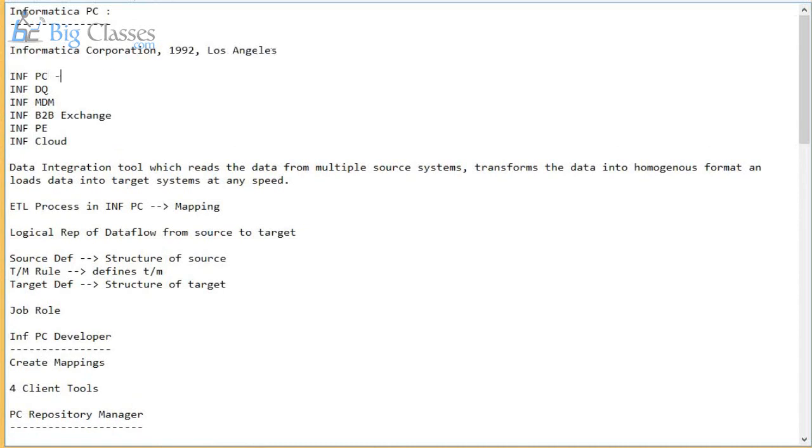What is the purpose of PowerCenter? It is useful for data integration. It is a data integration tool which is mostly used in data warehousing projects. And what is the purpose of Data Quality? The main purpose of Data Quality is data profiling, which means checking the quality of data. You also have Master Data Management, which is an emerging tool currently.